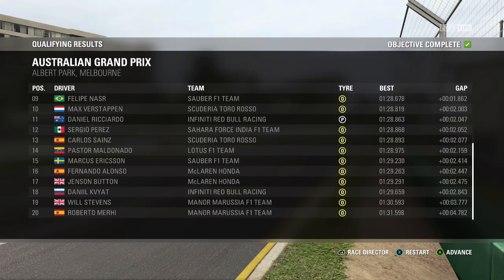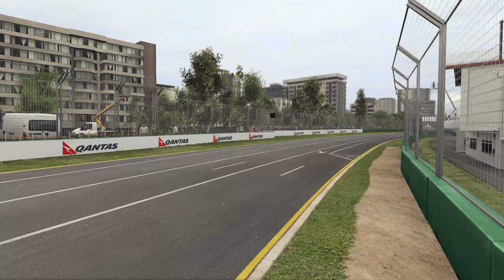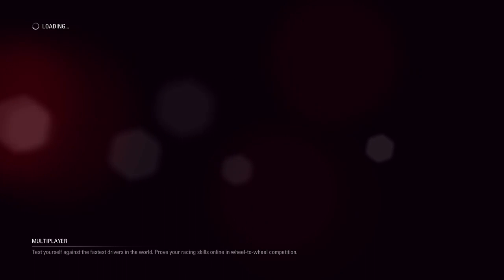Really, guys? Kvyat was knocked out. Did Kvyat have a bad lap or something? And obviously, the man in Mauritius as well got knocked out, so I expected that to happen. But no, now we move on to Q2.